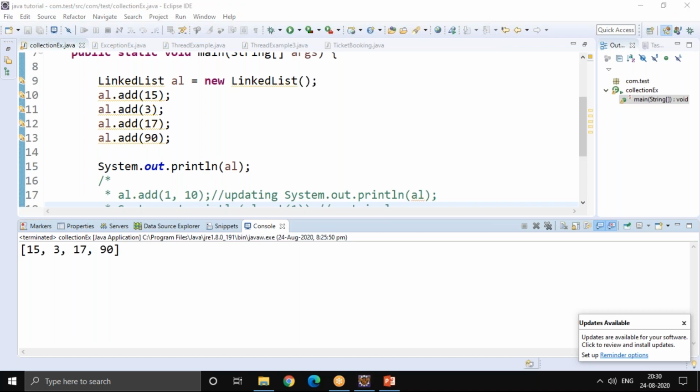So next slide, if you go, it will be cursors, right? Yes. So you have three cursors in Java. One is your enumeration, one is your iterator, one more is your list iterator.